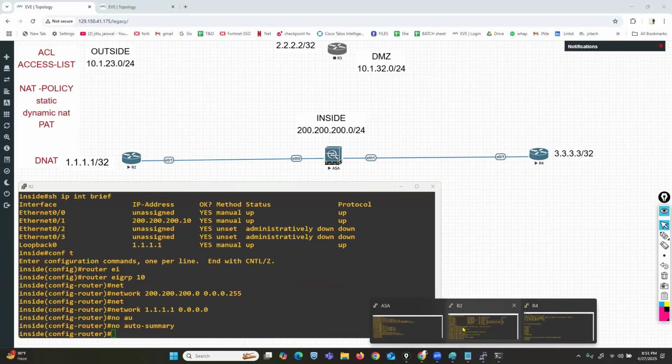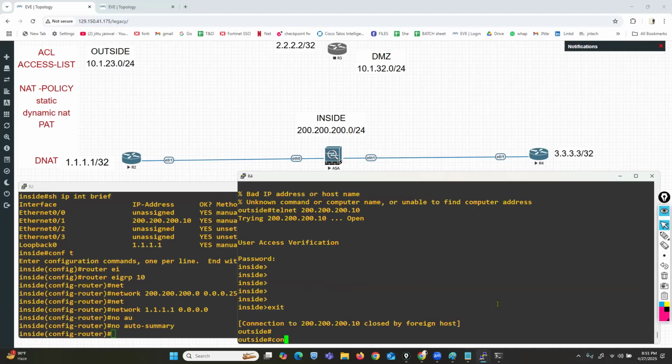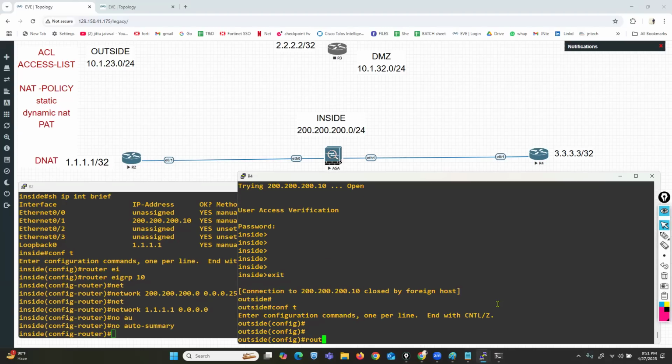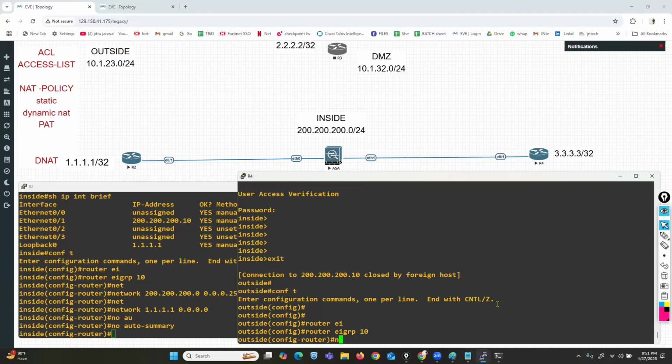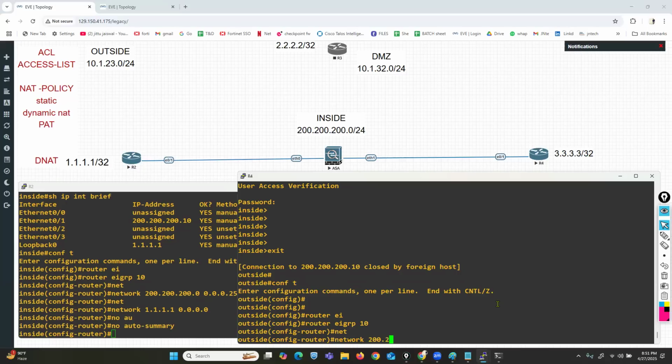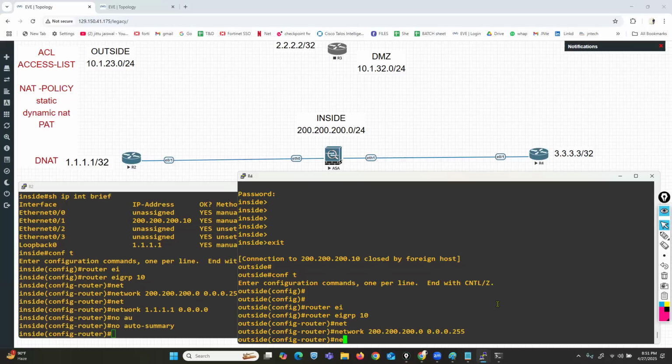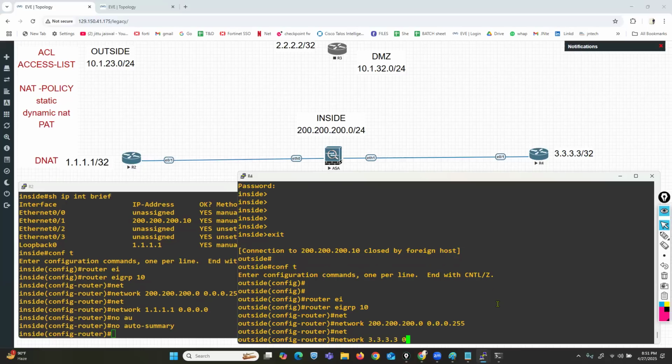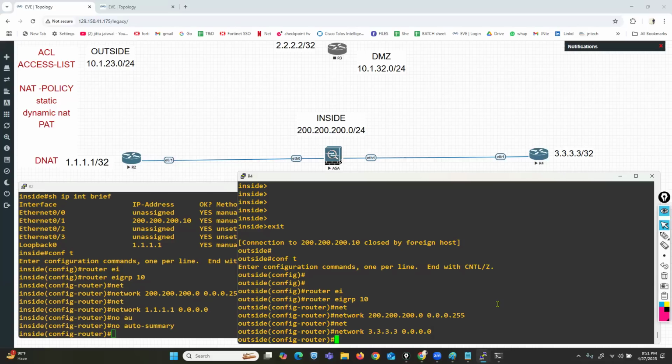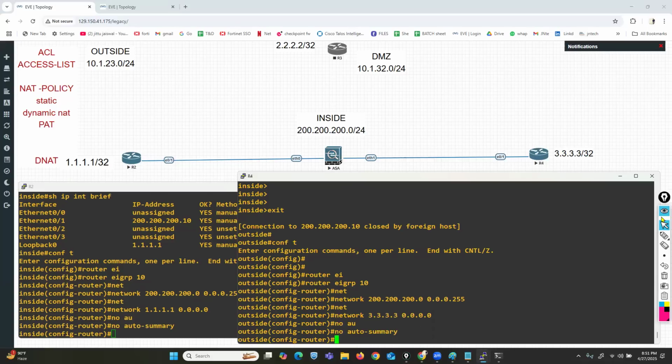Let's go to the outside router. Now router EIGRP 10, network 200.200.200.0 with wildcard mask, and loopback 3.3.3.3 with wildcard mask. No auto-summary. So this is directly connected. You can see, logically, they are directly connected.